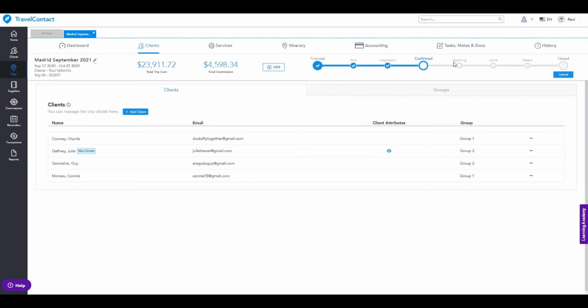After that, 1 week before the trip begins, it's going to become automatically an upcoming trip. Once the first date of the first service arrives, it's going to become inactive, and then automatically once the last date of the last service arrives, it's going to become a recent. At any point, I can cancel this trip.